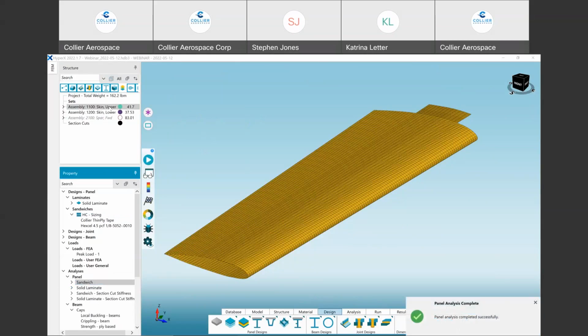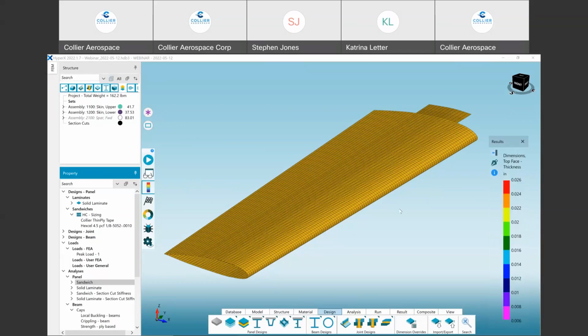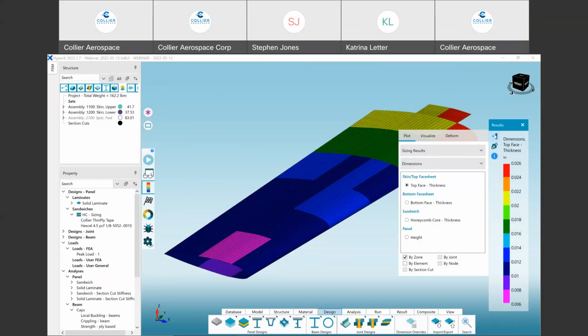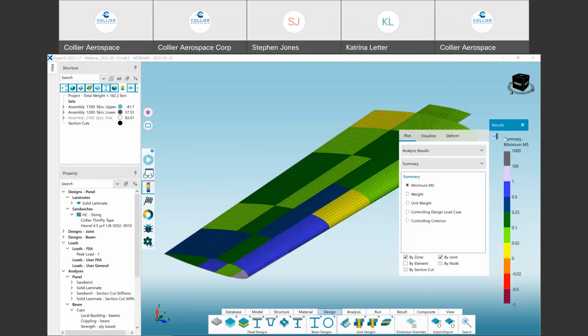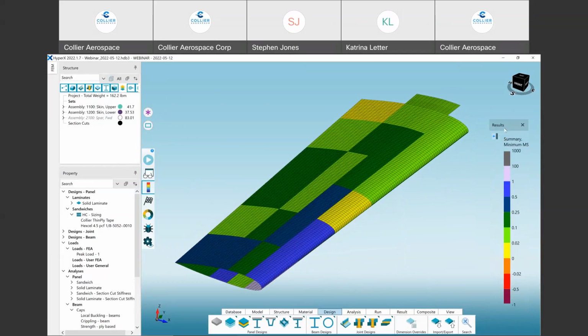So now you can see I actually shaved off a little over 100 pounds in each of my skins just by switching to a honeycomb core cross section. And that's how quickly you're able to make design decisions and run trade studies here in HyperX. And I can actually view some of these results, verify that I have positive margins, all of those kinds of things as well, just to make sure.